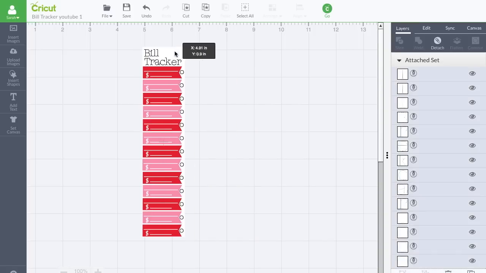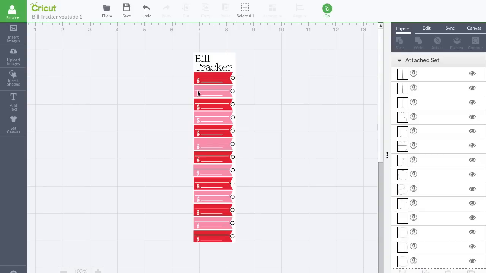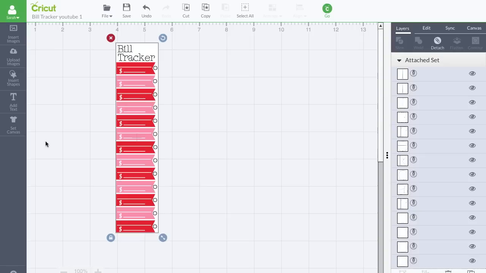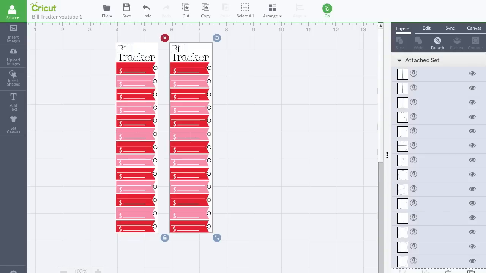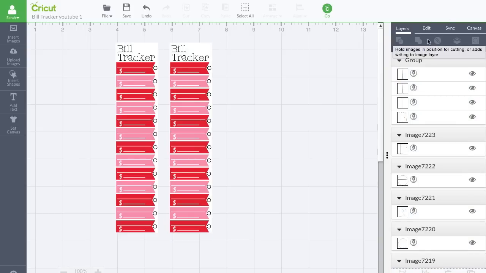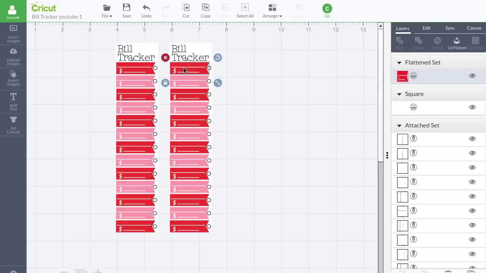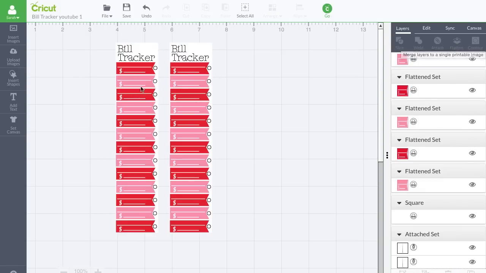Now, I wanted to show you this because you might be thinking to yourself, what if I wanted to change the color? So what you can do is I'm going to just duplicate this. Now that I've duplicated my bill tracker, I'm going to make sure it's highlighted, and I'm going to detach everything. I have to click on the page flag and unflatten that page flag.